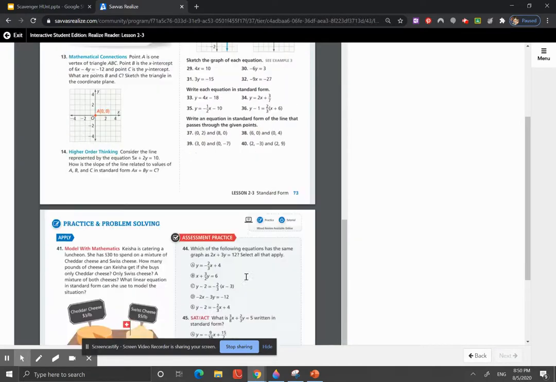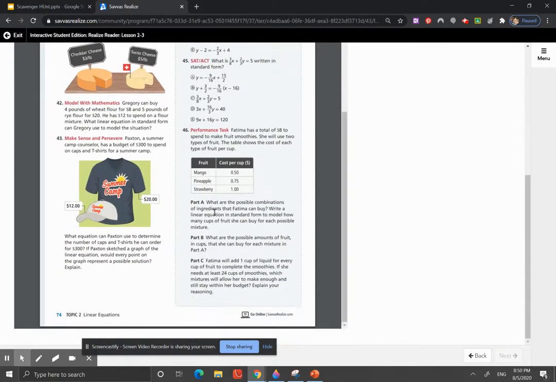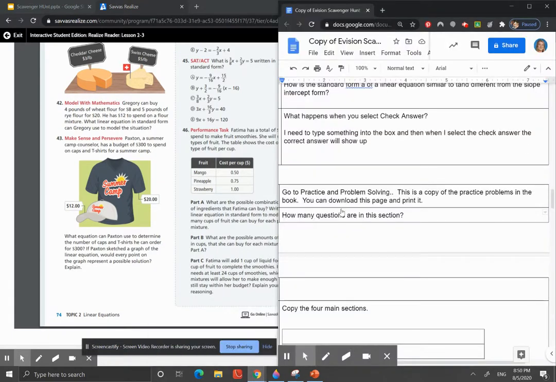Okay. So this one here is 2 pages, and there are 46 questions. All right, so let's see what our next question is. This is how many questions are in this section. So there are 46.